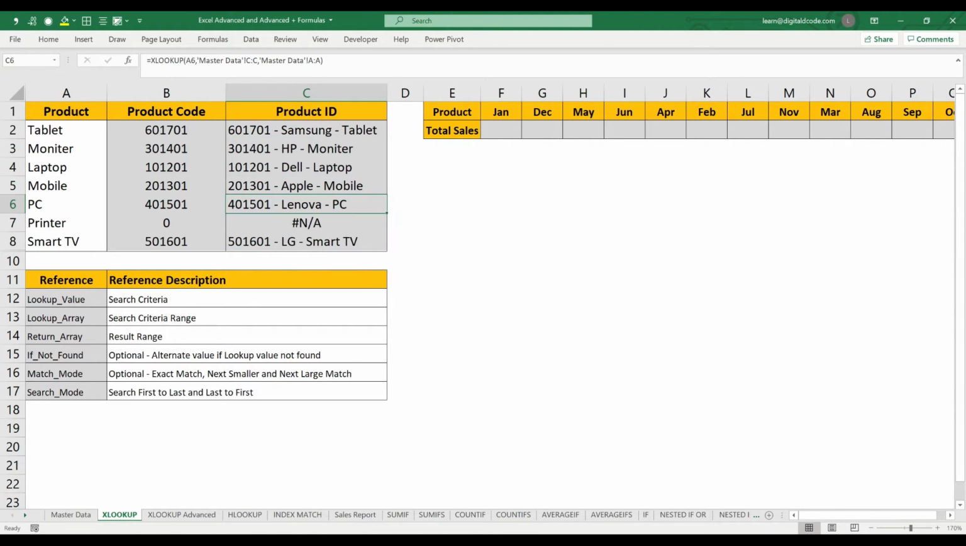Again you are getting NA. So here I'll give something else. Let me say out of stock. So if there is a 0, if value not found, then it will be out of stock. So now I'll copy paste it. So this looks out of stock. So this is the basic XLOOKUP function.